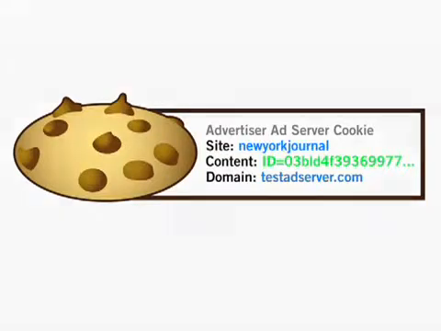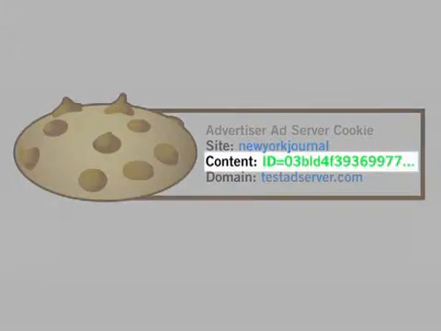Each cookie has an ID, usually a combination of letters and numbers, that in this case identifies my browser to ad servers. This allows them to keep track of the ads that are shown to my browser, so they can do things like control the number of times I see a given ad, and also allows them to target ads.